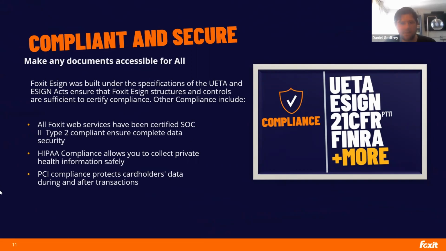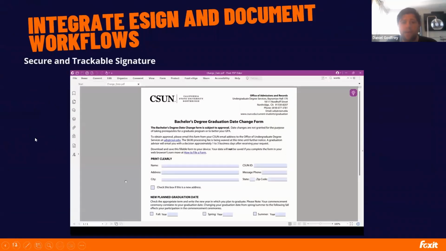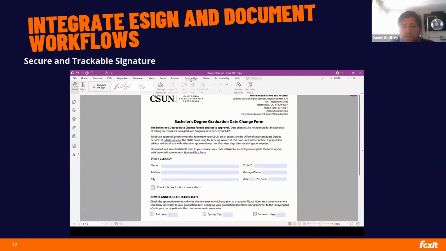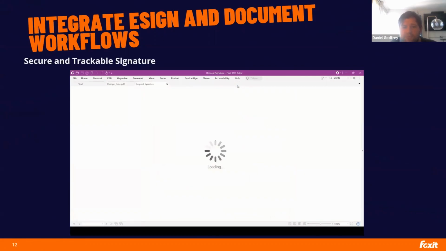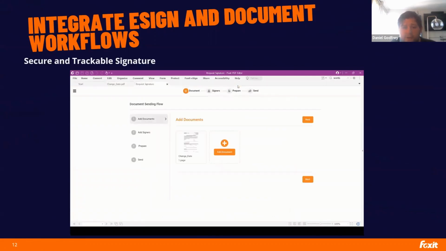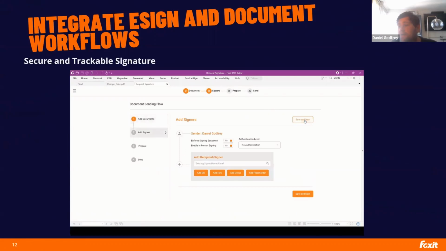All right, back to here. Another great reason to use Foxit is that we are integrated into our PDF document editor solution. As you can see right here, we are pulling a document directly from our desktop editor and immediately sending it off for request. This is a great feature for anyone who is creating documents or building forms.